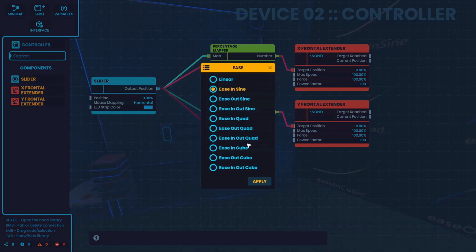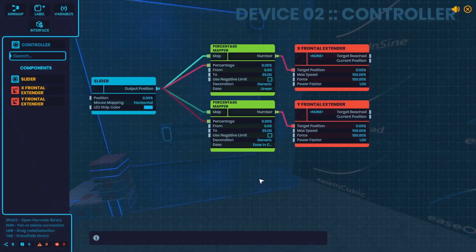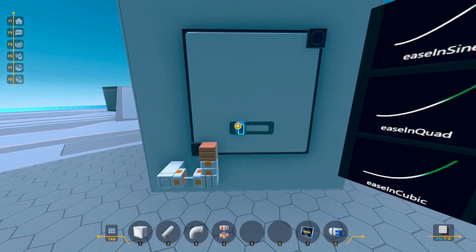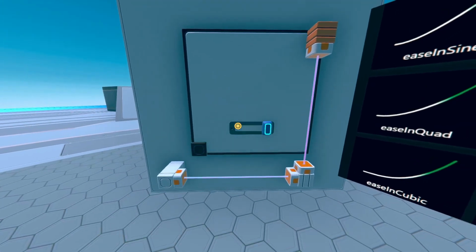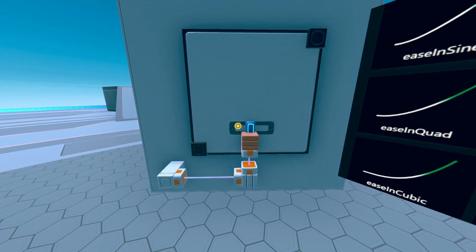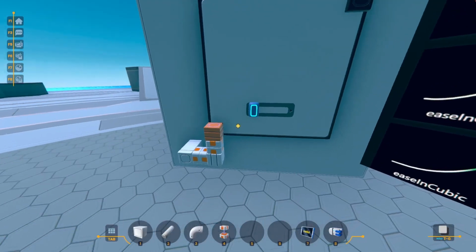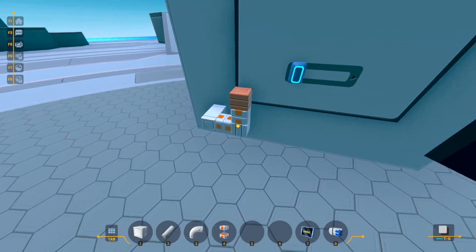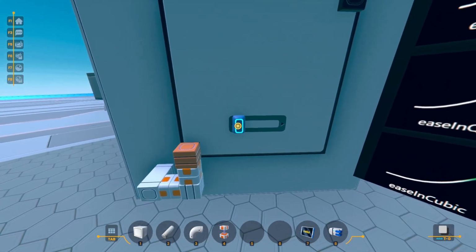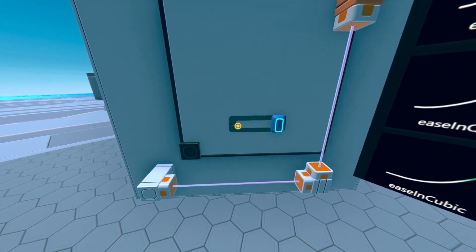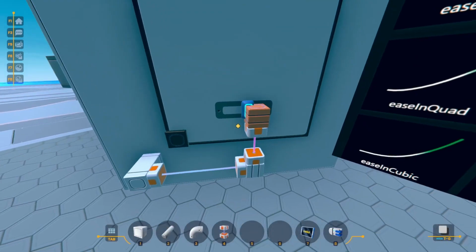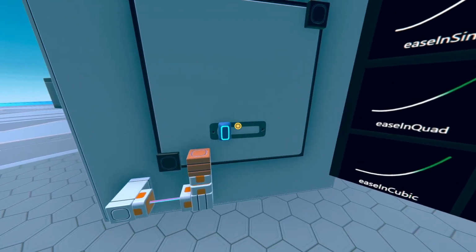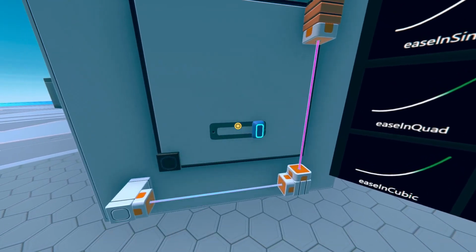So we can skip straight to cubic, ease in cube. Now it should be very noticeable. As you can see, even though this extender here is getting a linear input, the output, which is this extender, is not linear, and this is the whole point of the ease.